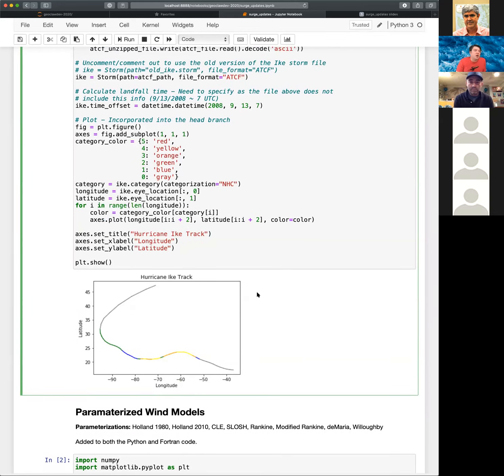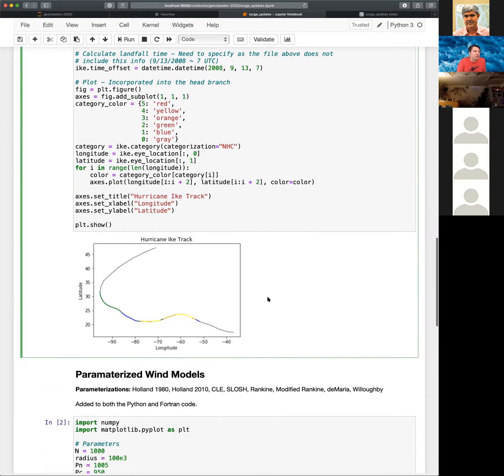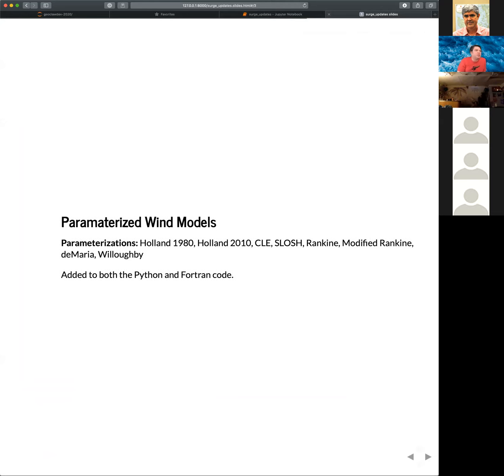One thing I use this a lot for is actually doing ensembles. So if you have a bunch of storms, you can color their tracks and actually look at what some of the ensemble statistics really look like. Just switching, but quickly, back to the slides a little bit.